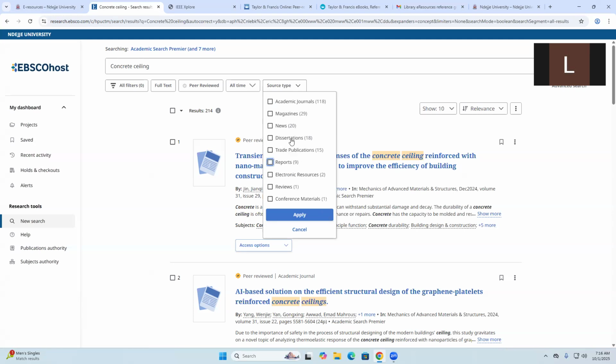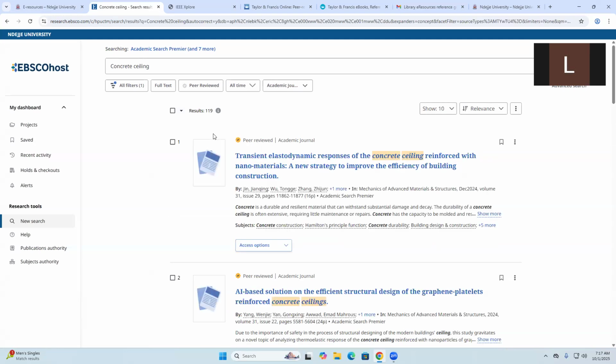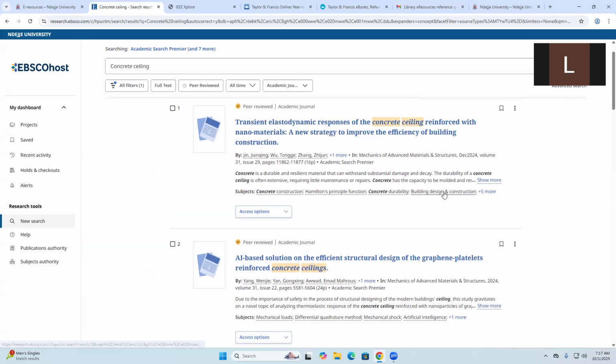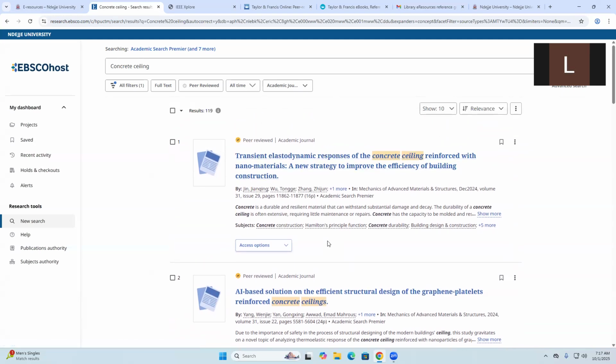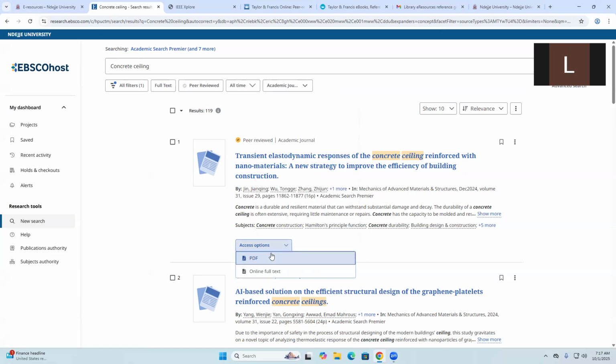If you are working on a dissertation, you can select dissertation. If you only need the academic journals, you can select academic journals and apply. So the number will drop to 119, and these are the articles. Before you can even have access, when you need access, you click on access options and select PDF. So when you select PDF, you'll be able to download a file.